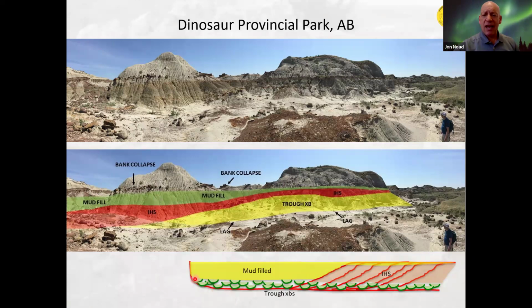And then the sketch at the bottom here is just to summarize that. So we've got trough cross beds at the bottom, inclined heterolithic stratification here on the right-hand side, and then we finish off filling it up with mud at the top.